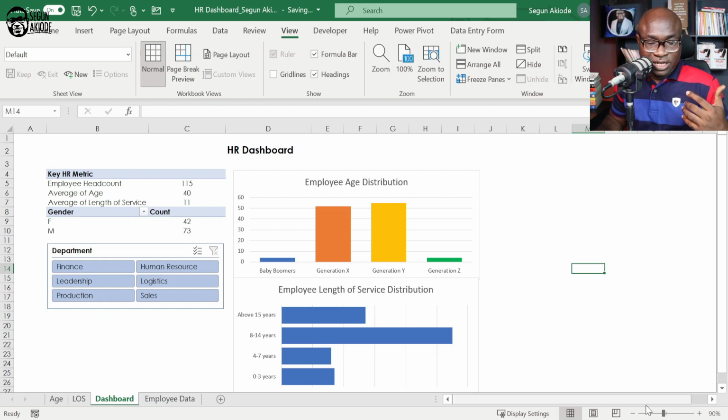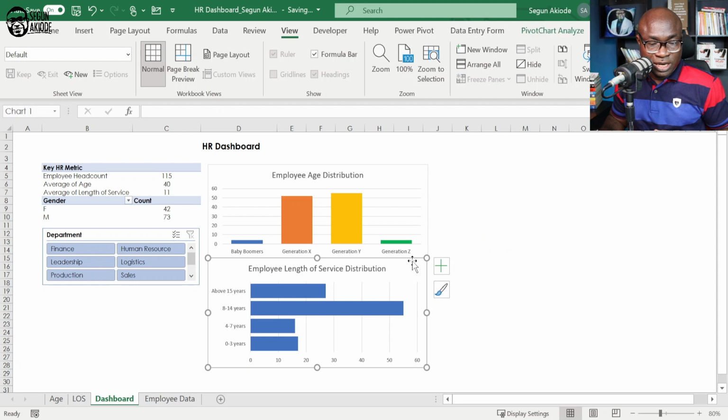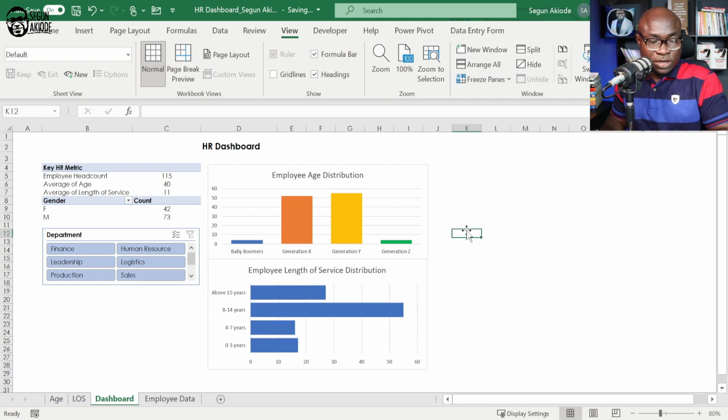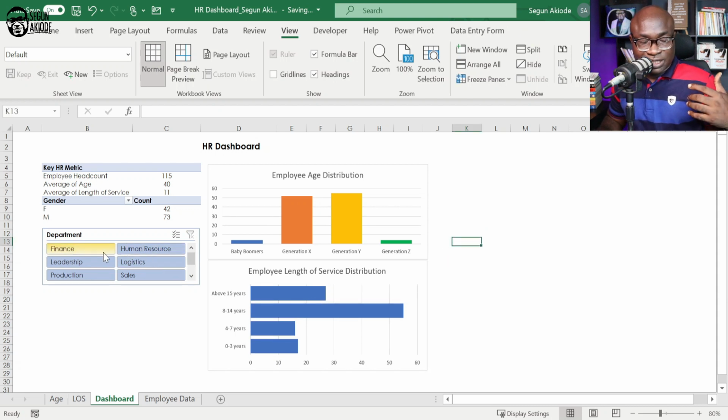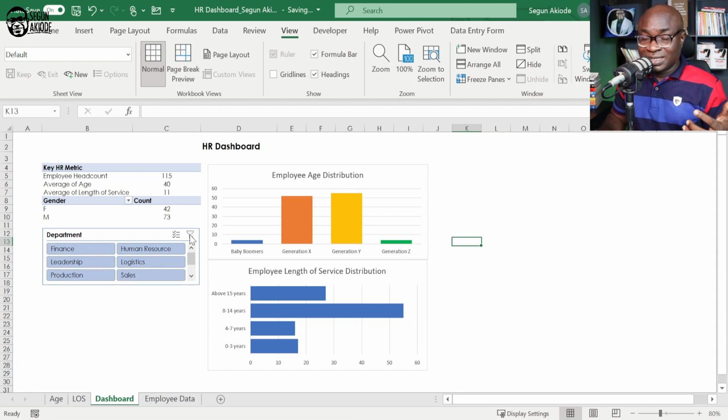If I want to see everything very well, if I just change the zoom in, you can see that my dashboard is showing in a single window. Now at the moment, if I work with my slicer, this is what you're going to notice. Now my slicer is only changing the key metric at the moment, and every other part of my pivot table remains the same. Now this slicer is what makes it dynamic.